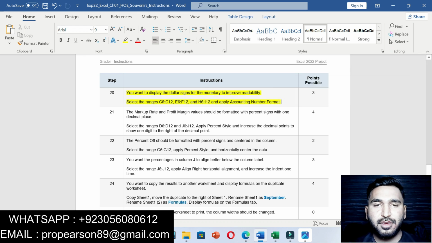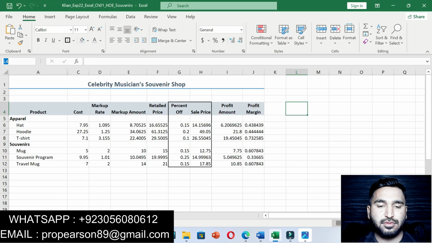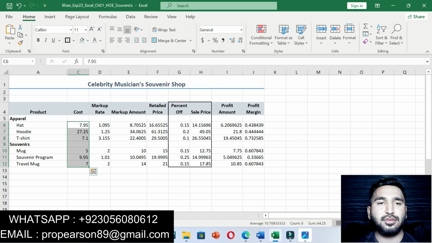You want to display the dollar sign for the monetary values to improve readability. Select the range C6 to C12, E6 to F12, and H6 to I12, and then apply the accounting number format. Basically, in this question we will apply the accounting number format on these ranges. First range is C6 to C12. Moving on to the Excel workbook, enter this range, click on the Home tab, and here is the accounting number format.